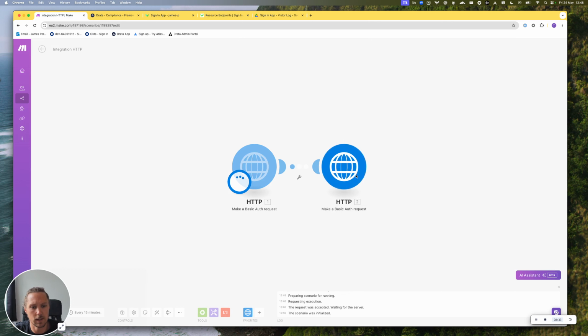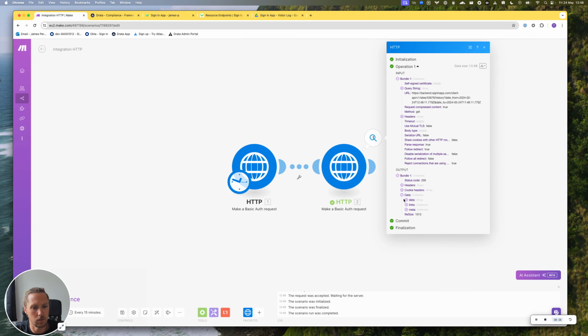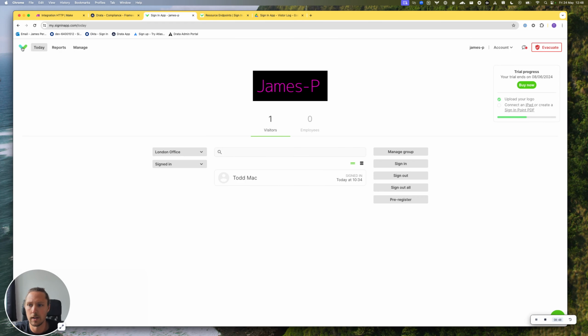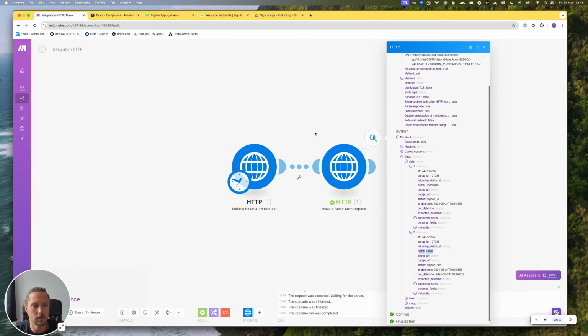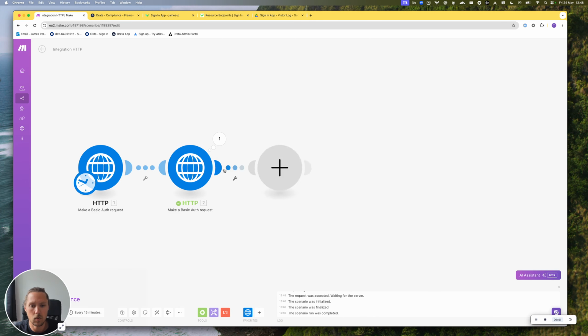If we click OK here and we can run this module again, we'll see now that if we expand data, we've got an array for data, and then we've got a couple of options here. So we can see our visitor Todd Mack and our visitor Dave. And again, if we come back to sign in app and we look at today, we can see we've currently got Todd Mack who's signed in, and then Dave who's signed out. So we're getting the data that we need. That's fantastic. Now we want to iterate through this data and store it somewhere.